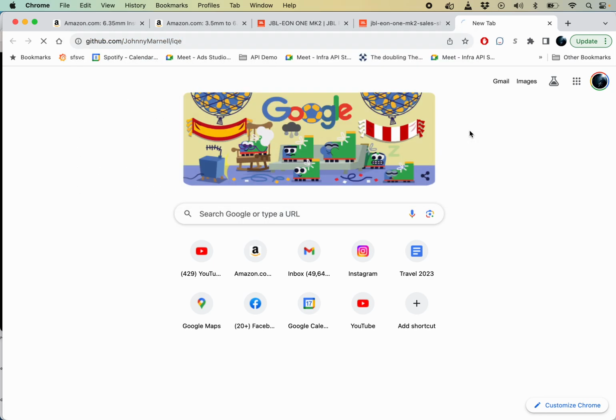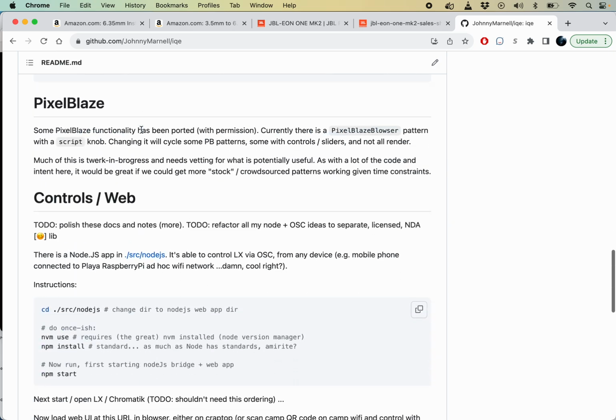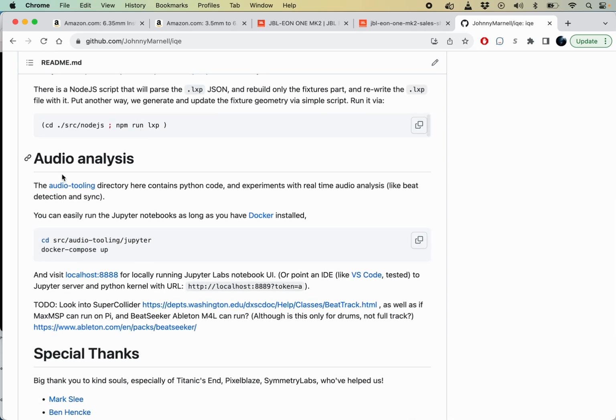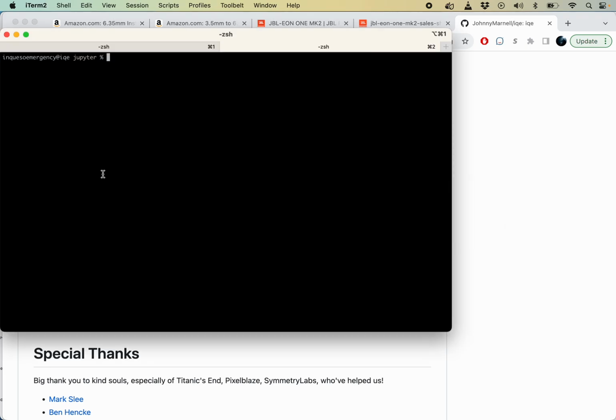This is a quick demo of the Python notebook for beat detection. In the README, there's some notes on how this started and how to use it. If I go to terminal, I have the project checked out. I'm in the directory of the Jupyter notebook, and I'm going to use Docker Compose up.